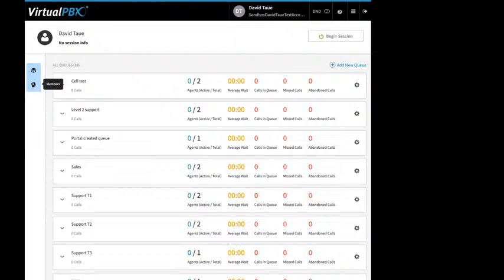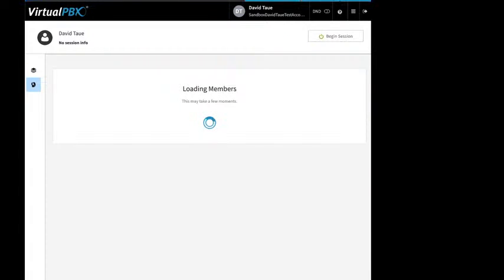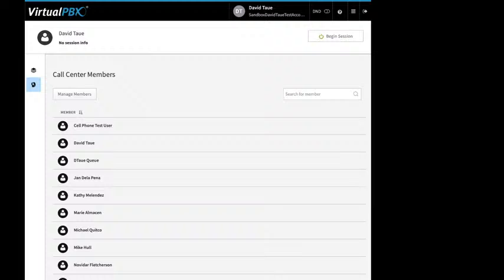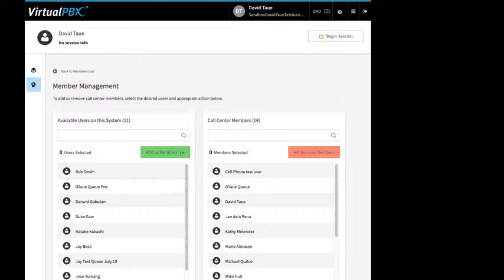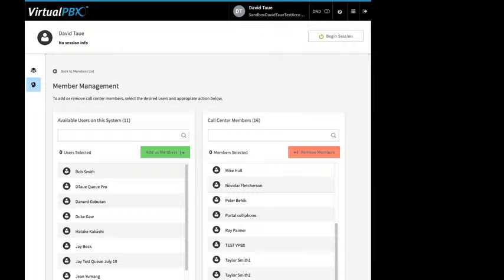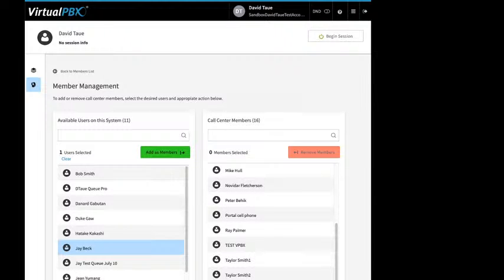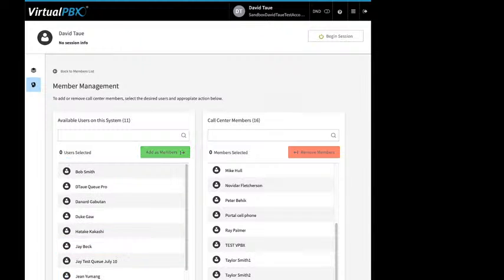All right, over here is the members icon. If you click on that, you can see these are the people who are in your queues. If you click on manage members, over here on the left, these are people who are not yet in your queue. On the right, these are the people who are available to be in your queues. So if you needed to add someone, you would click on their name and click on Add as Member.